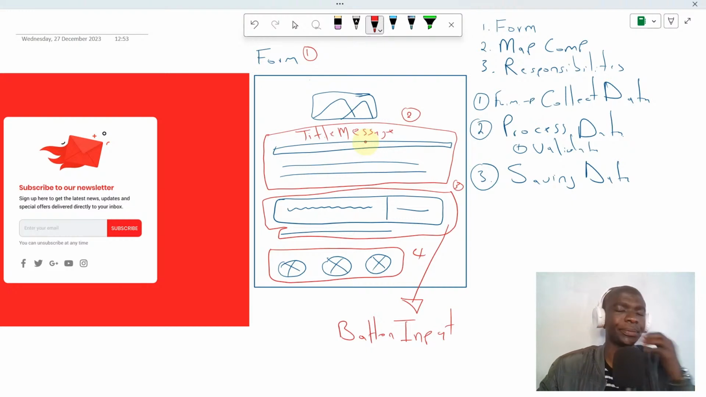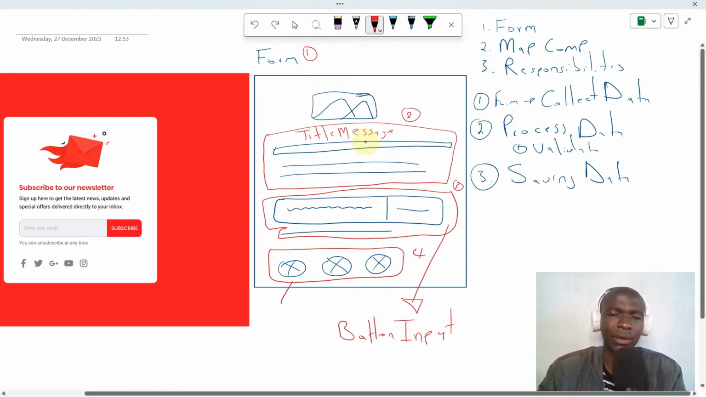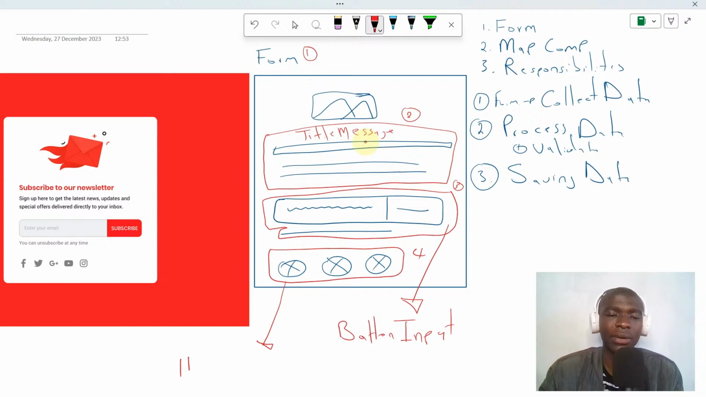Excuse me. So this means that we are going to have a normal input, but this one is not a normal input, it's a button input. Okay, guys, let's continue. Here on number 4, we've got icon list. Let's not just end there, because this list is a certain type of list. Let's be meaningful. This is a horizontal icon list.